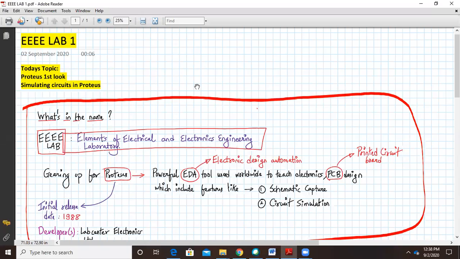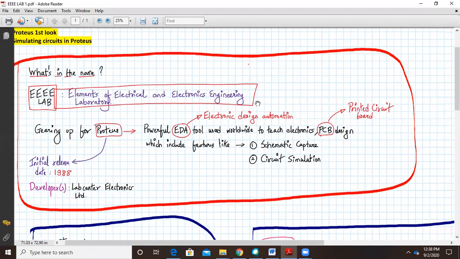Today's topic is first look at the Proteus tool and simulating circuits in Proteus. So let us start. So the heading I have given as what's in the name. So basically EEE Lab, the full form is Elements of Electrical and Electronics Engineering Laboratory. So next we'll gear up for Proteus.